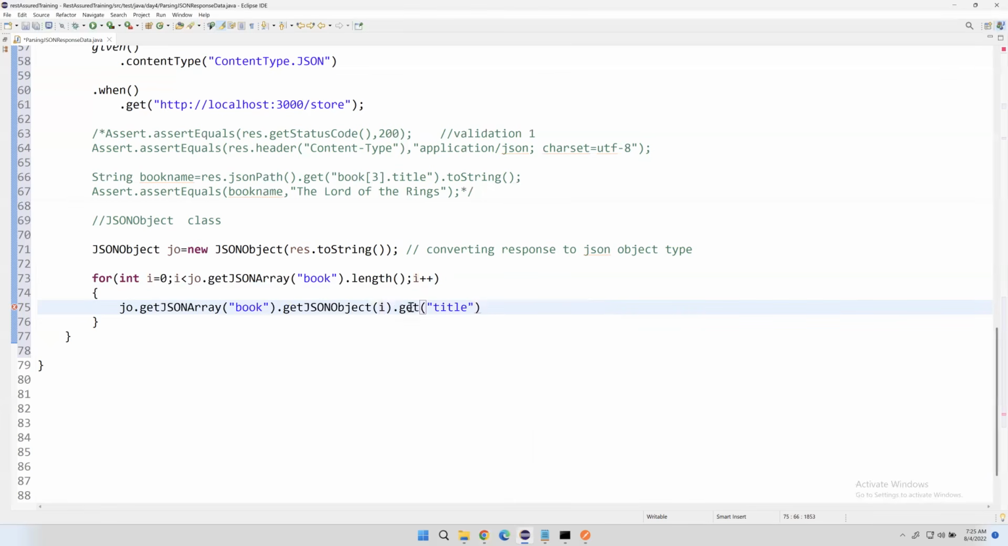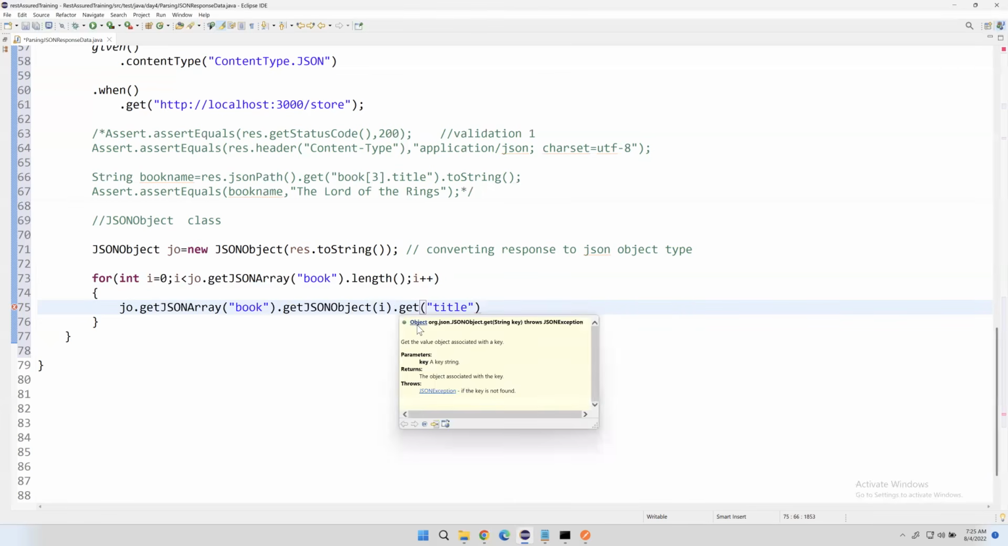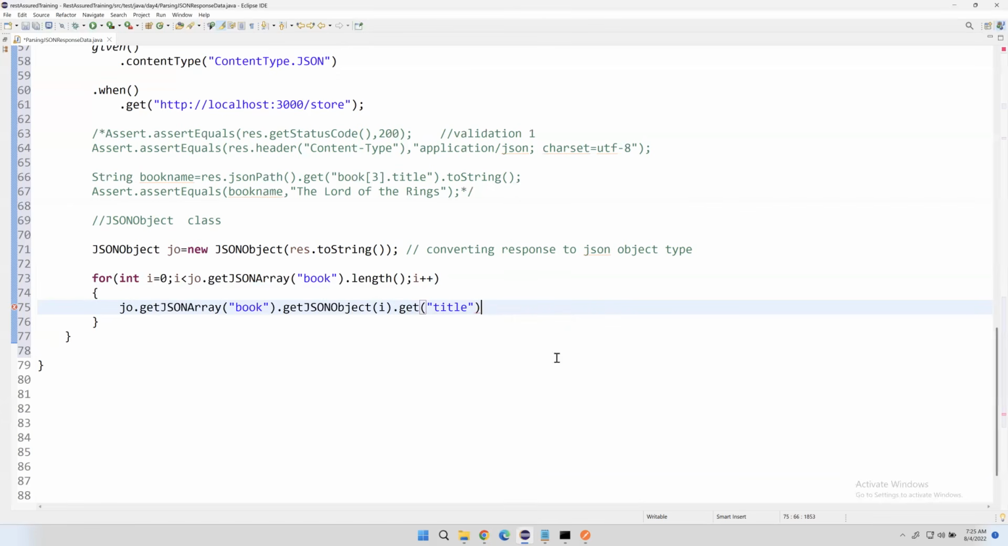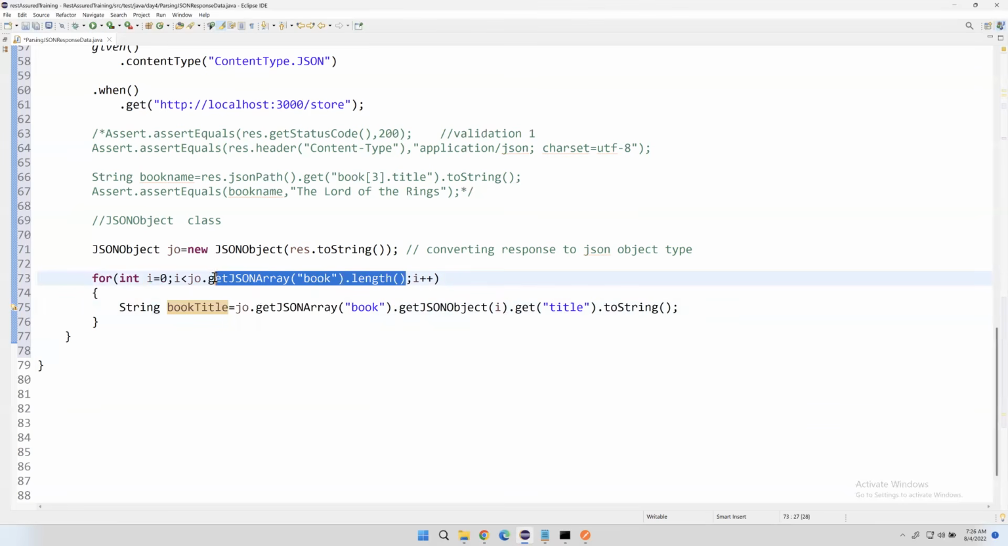Again, this get method will return the value in the form of an object, so we have to convert that into a string. So I say dot toString. This is the complete statement. This will return the value of the title, the book title, that I can store in a variable, bookTitle. And the type of this variable is String. Now observe this. We are representing the index with i. We don't know how many objects there are in an array, so dynamically I'm getting the size of the array here.